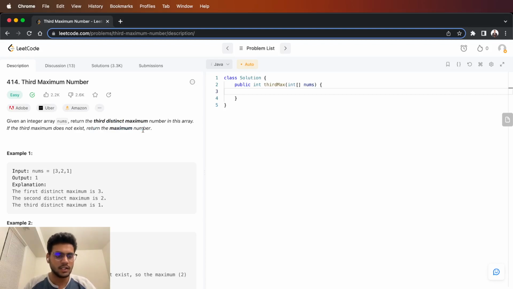Okay, so basically we are given a nums and it may not be sorted. What we are supposed to do is give the third distinct maximum number. One very basic way I can think of is we can have three pointers or three numbers which will keep track of the three maximum numbers, right? And once we have that, actually we'll need to sort it. So once we sort it, the third maximum number is what we'll return.